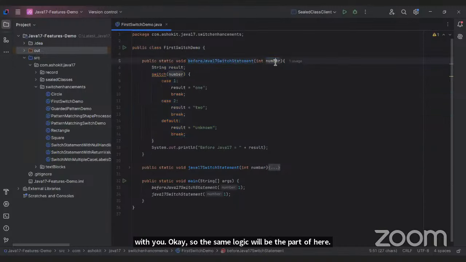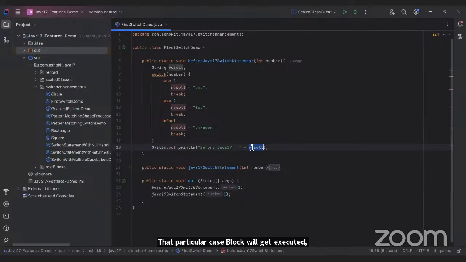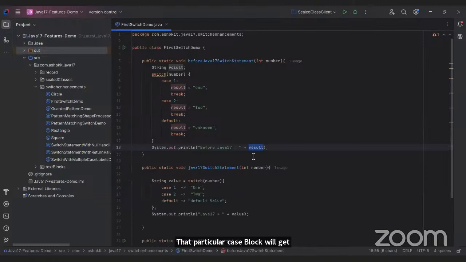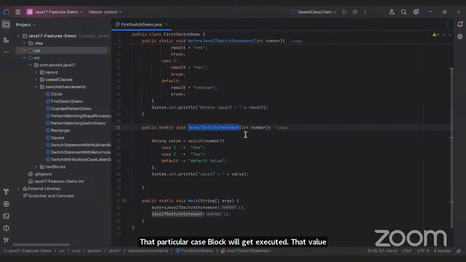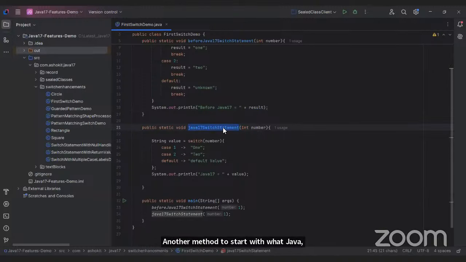So we are passing some number value, guys. That number value which you are passing to the switch statement, that particular case block will get executed. That value will get displayed here. Nothing more on it, guys. Okay. Yeah. So let's see here. I have written another method for Java 17. Java 17 switch statement.